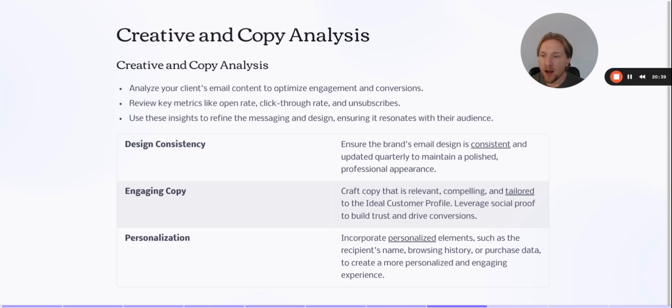Okay. Have they got engaging copy? So scan through the types of emails that they are sending. Are there grammatical errors? Are there typos? Is the copy boring or weak? What you want to put forth to the client is that you've identified these core issues with the type of copy that they're putting out. And actually, if they were to work with you, you're going to craft copy that is relevant, it's compelling, and it's tailored specifically to their ideal customer profile.